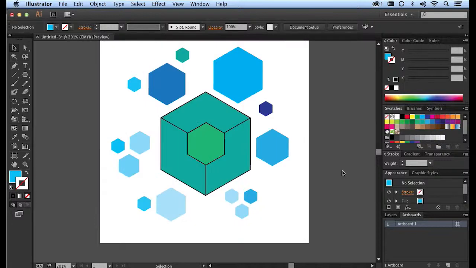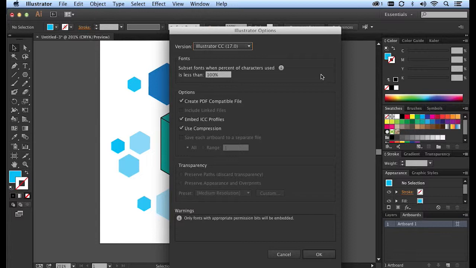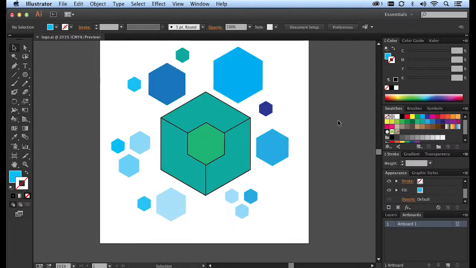Simply hit Save. Inside of our Illustrator options, we don't have to change anything in here. We're using Illustrator CC. Just hit OK. And we've saved our Illustrator logo. Now we're going to switch over to InDesign, and I'm going to show you how to bring this into InDesign and create your business card document for bringing in your logo and adding text.